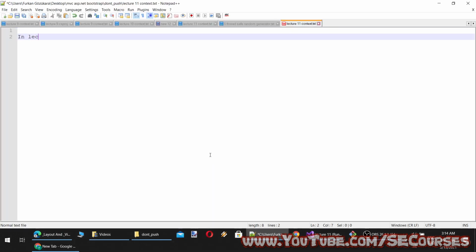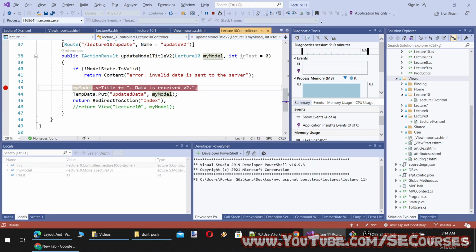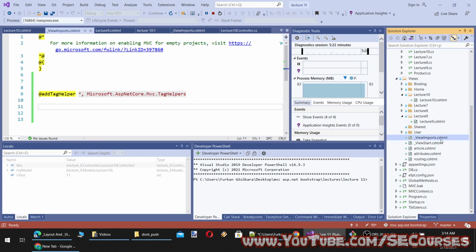Okay, in lecture 11, what is the difference between, by the way, wherever you put these files, it overrides all the subfolders. So since this is under views, it overrides all subfolders like under lecture 10 or such. If I move this to lecture 10 folder, it will only be available for lecture 10 CSHTML. If I copy and clone it under the lecture 10, then the clone will override the parent one. So it is working in hierarchy simply.